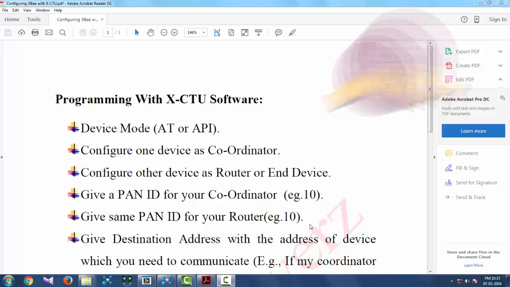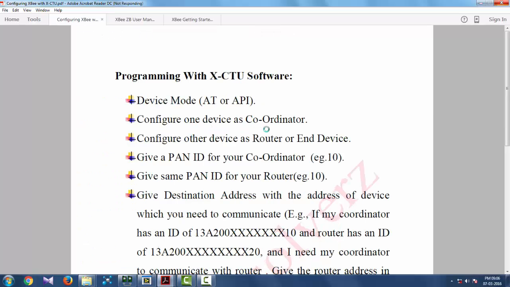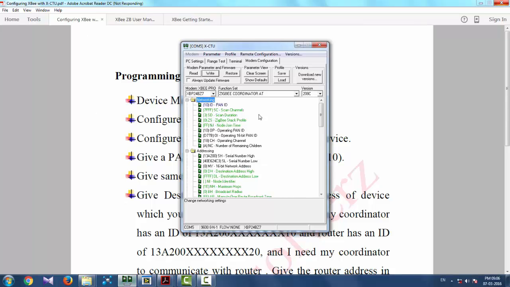This is the second part of ZigBee configuring, so I would recommend you to watch the first part for a clear understanding. Now let's configure one device as coordinator. That is what I have done already. Now this is my coordinator with the PAN ID of 10.